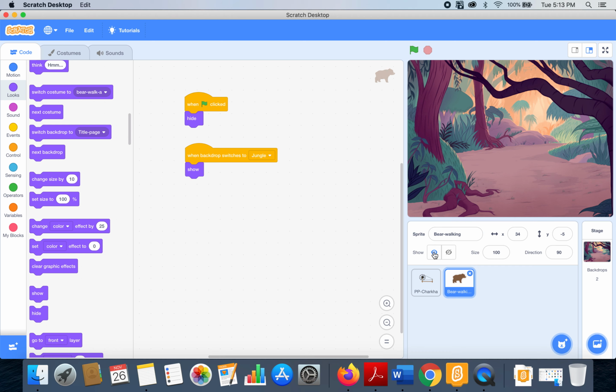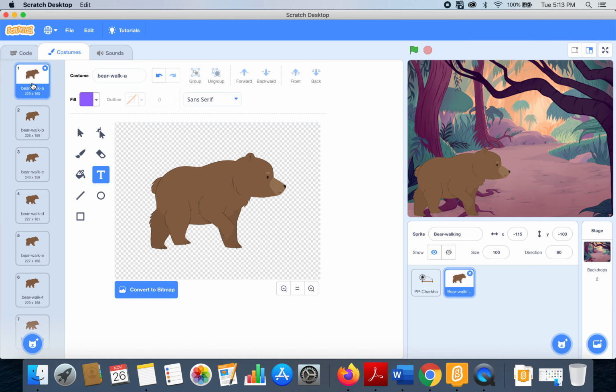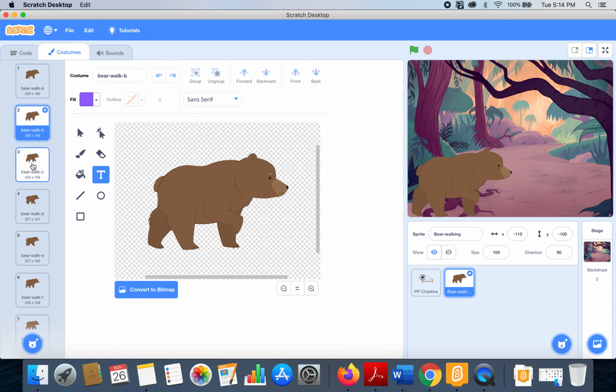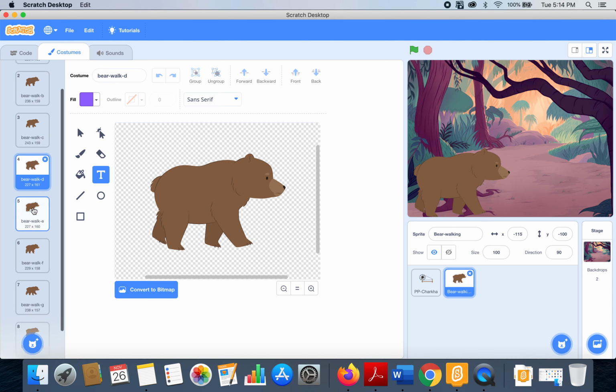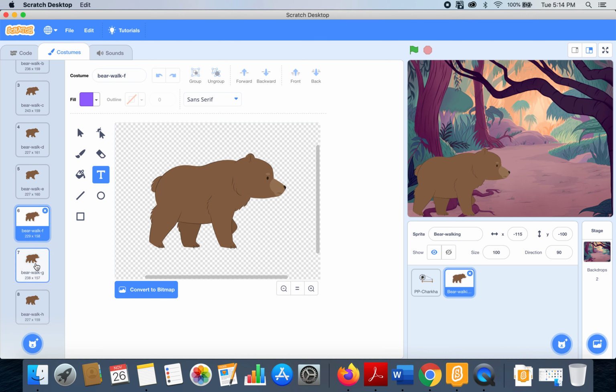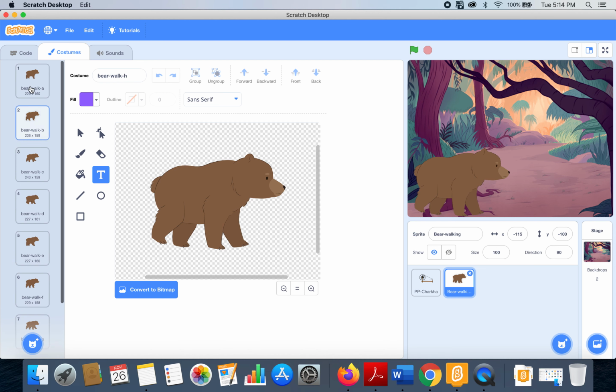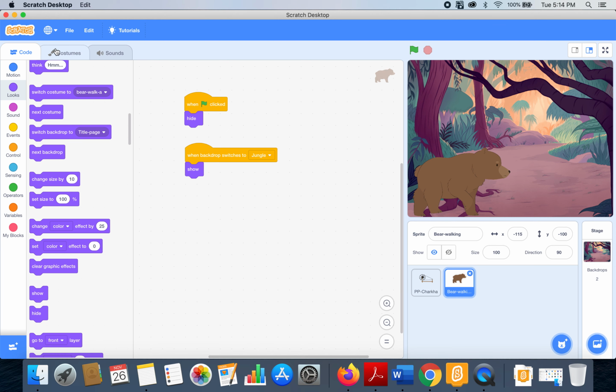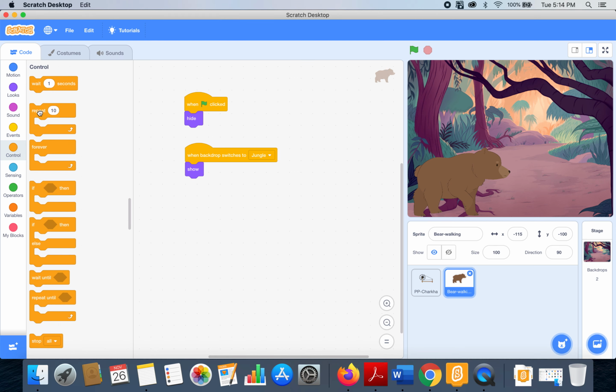Okay, now the bear has come up here and we are going to make it walk. So now let's go to the costumes of this bear and just look at the costumes. We can see that it's a very well detailed walking cycle of a bear. So we've got 8 costumes. Considering we just did smart coding earlier, we are going to take a loop from Control. So let's just take a repeat again.